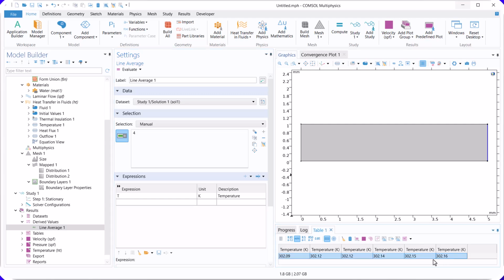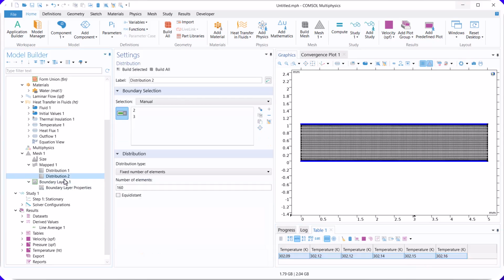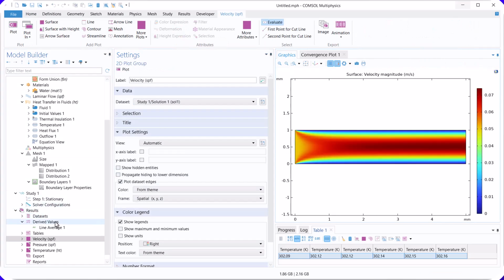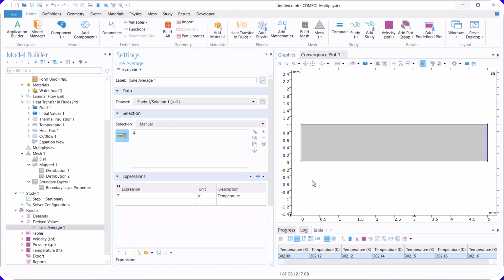As you see, we also have a difference in the outlet temperature, but it's a very low difference between the second and third meshes. So we also increase the mesh. Distribution 2, we use 320. Click on build all and stationary and compute again. Back to line average 1 and evaluate again. Now you see that we have mesh independence in the x direction, and the values are exactly the same.